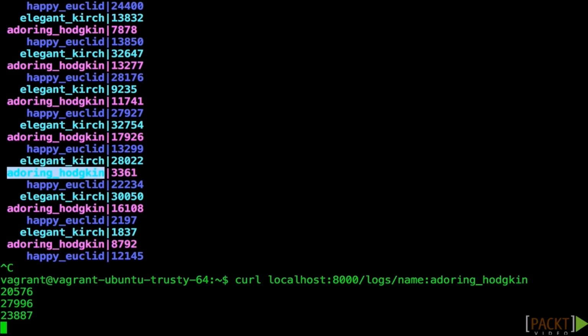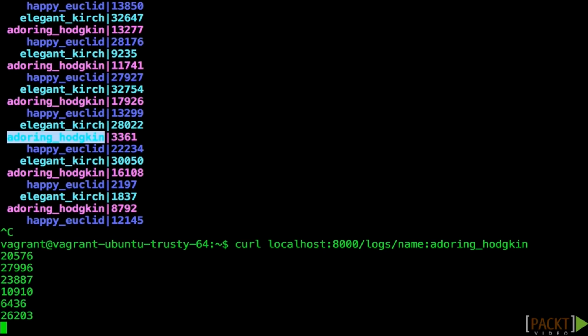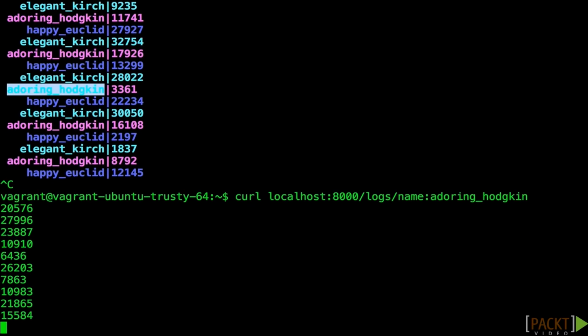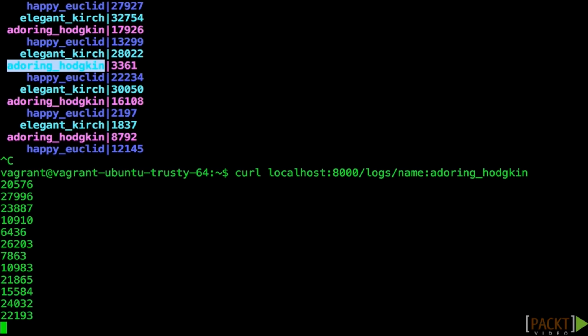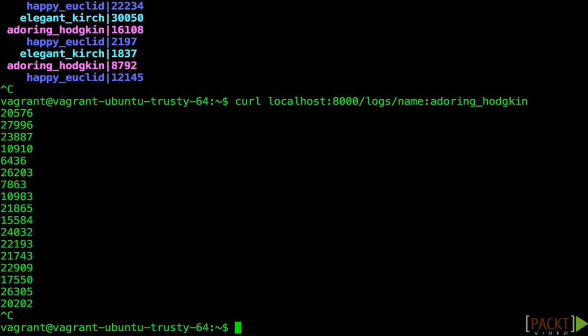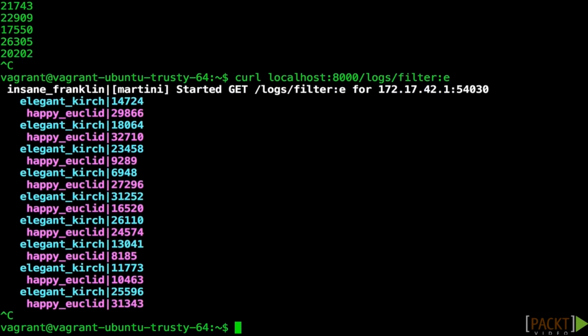What's nice about this compared to the regular docker logs command is that we can continue to stream logs across containers that run with the same name. For example, if you remove and create a container with the same name, you can keep this stream active. You can also look up by ID, but that's not particularly useful. There's also a filter endpoint, so you can see a subset of all the containers based on matching part of their container name.